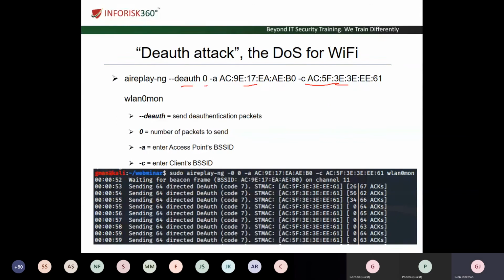Don't worry, we'll upload the slides so that you can study it. All this Wi-Fi cracking is actually very common nowadays. It's a very simple process. Almost anybody can do it too. It's not as complicated as it used to be.